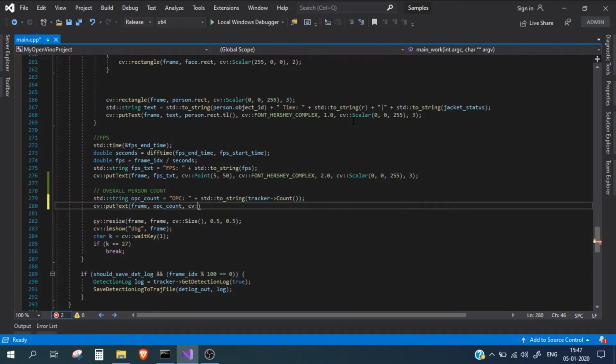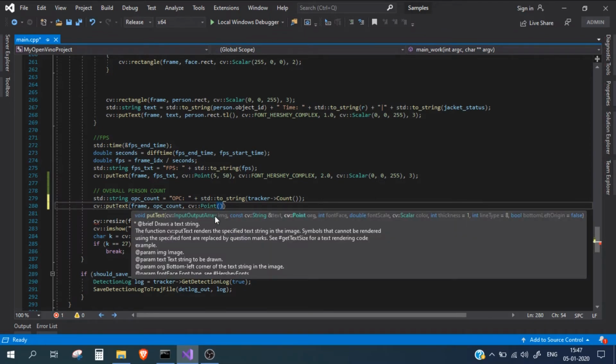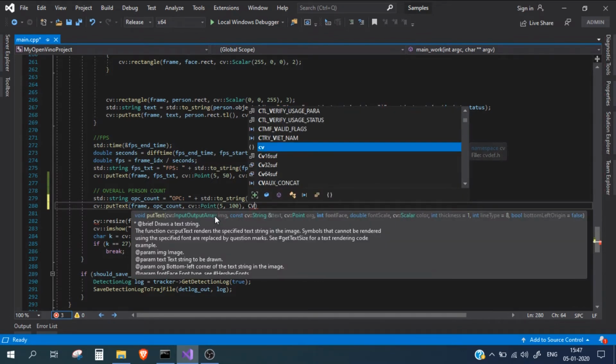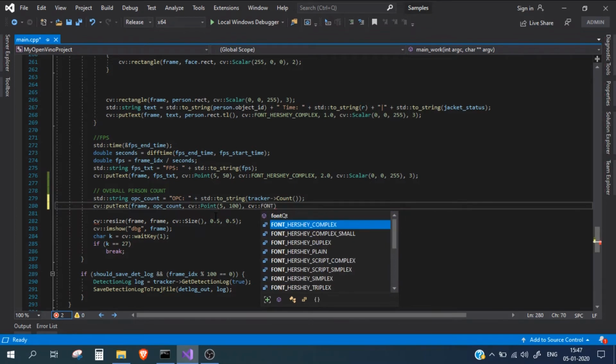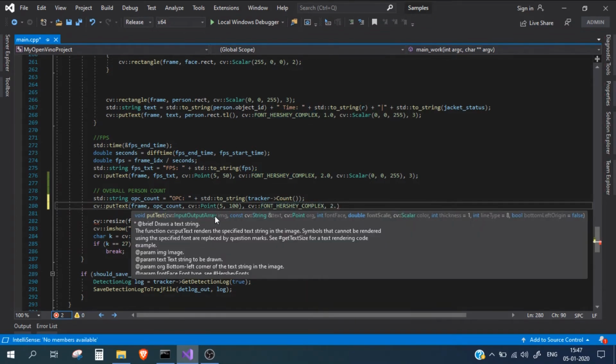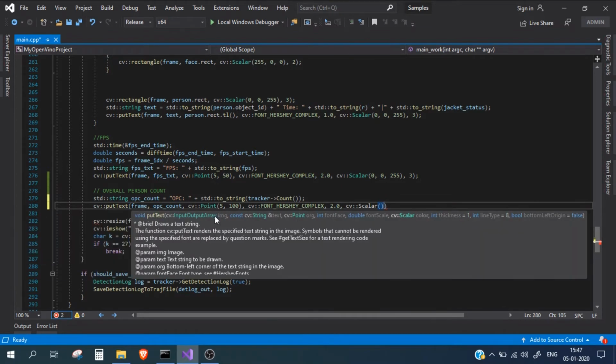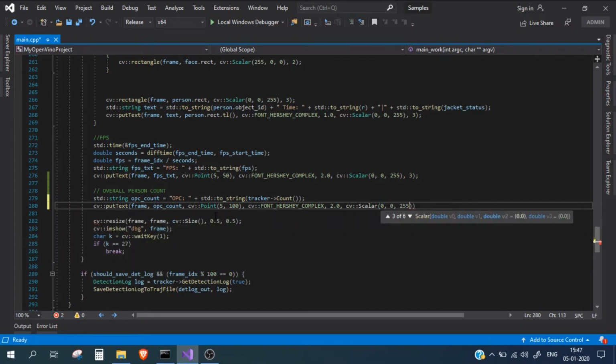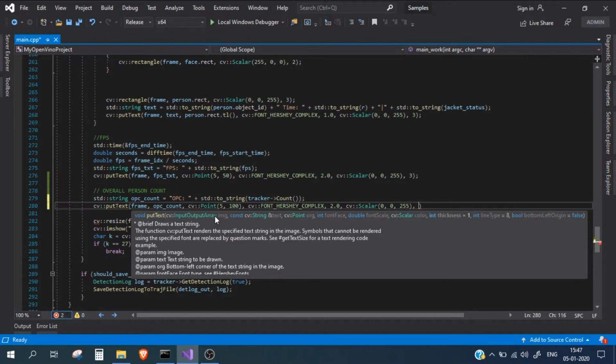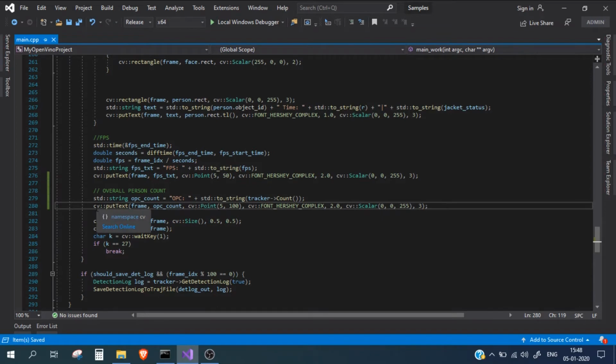And next is where we want to display it, so CV point. We are displaying FPS at 550, so let's display this at 500, 5 cross 100, and let's use the same font which you're using for the FPS, with the same font scale, and let's use the same color as well, and the thickness we will keep the same, 3. So this will display the OPC count.